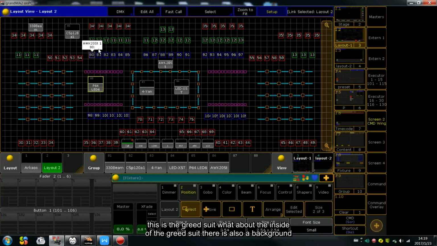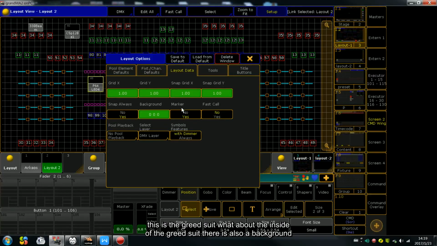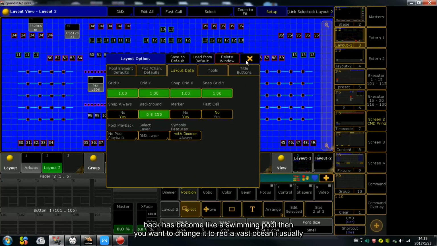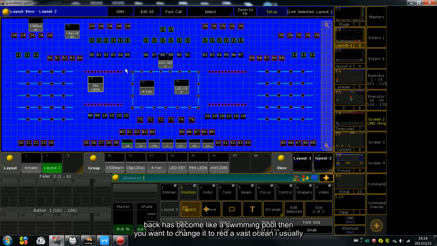This is the grid suit. What about the inside of the grid suit? There is also a background color here. Let's choose a blue one. Push this up. Point determined. Please. You see that the back has become like a swimming pool.